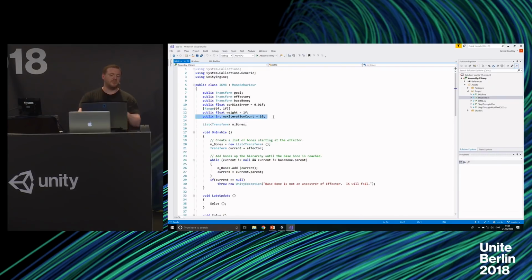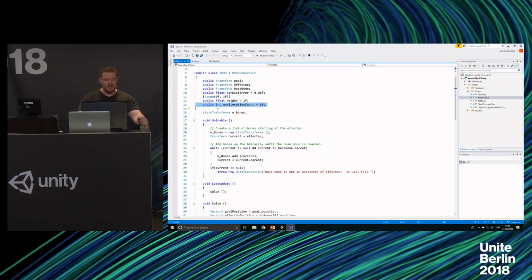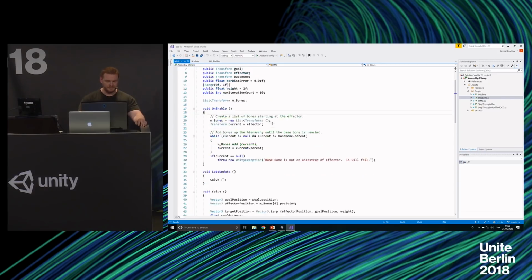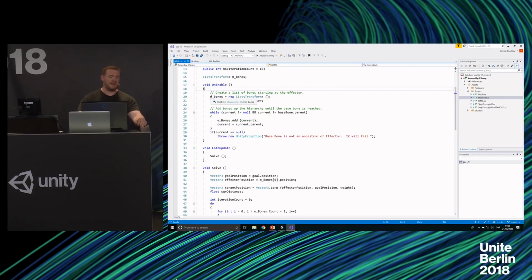Next, as I mentioned, the other thing that we want to do to stop going through the algorithm is if we've maxed out the number of iterations, and 10 should be more than enough to grab anything using a number of bones that we're using. We next have a list of bones. Obviously, these are transforms. And then on enable, we're going to set that up.